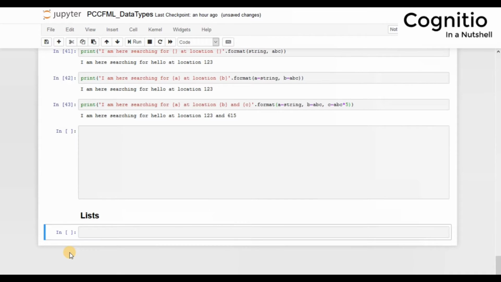The name list itself gives you the intuition that it stores different types of variables and values in a collection, or you can say in a sequential manner. A list is nothing but a collection of sequential values, and it can store different data types inside one list itself. I'll come to that point, what I exactly mean.